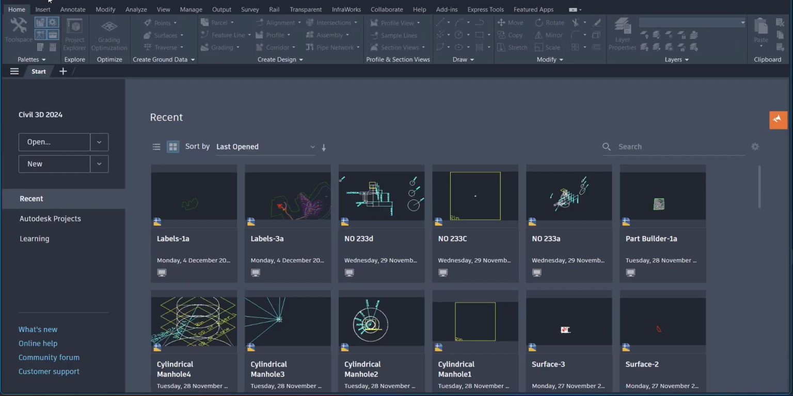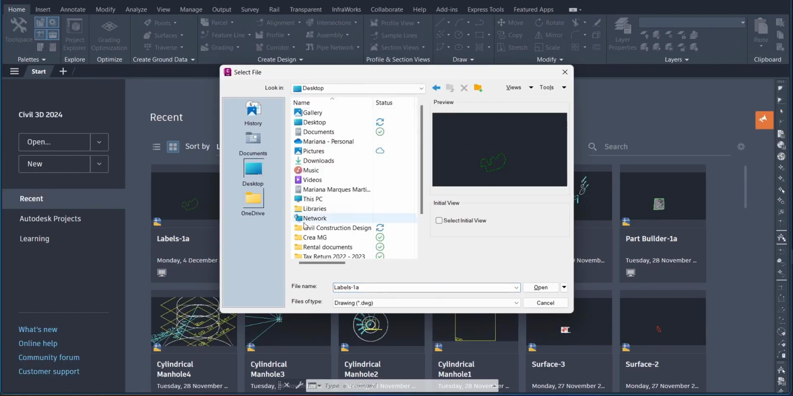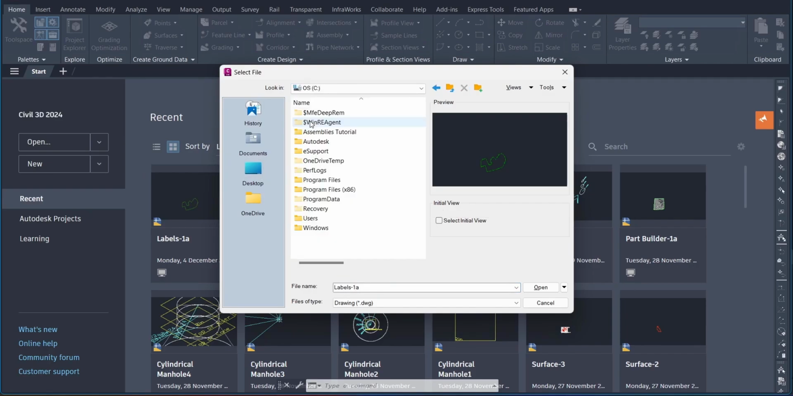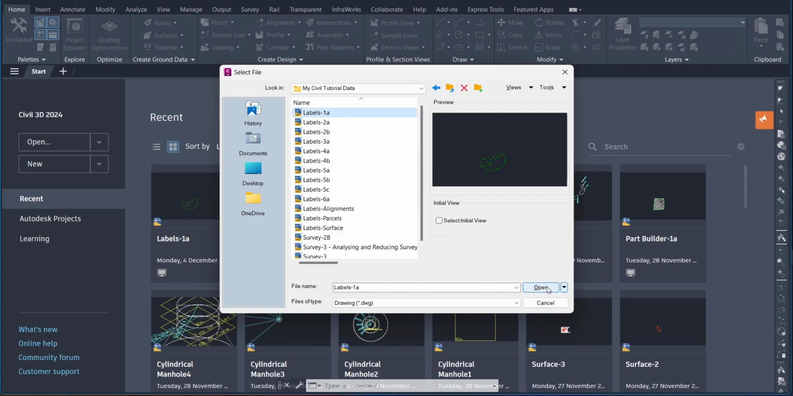In a later exercise, you will modify some of the externally referenced drawings. To make the modifications, the drawings must be in a location to which you have write access. Open labels 1a.dwg, which you saved in the My Civil 3D Tutorial Data folder in Step 2.